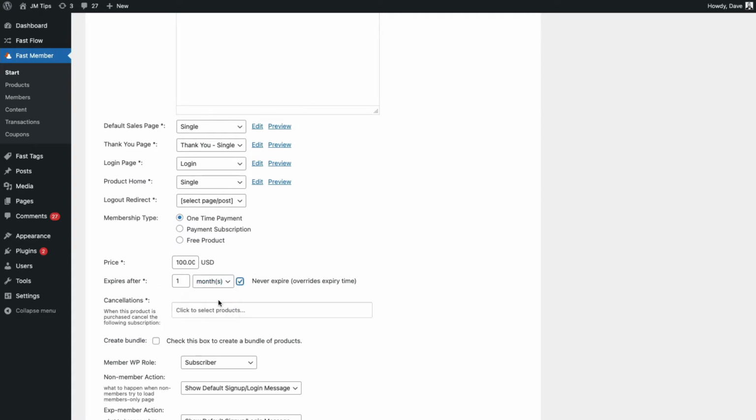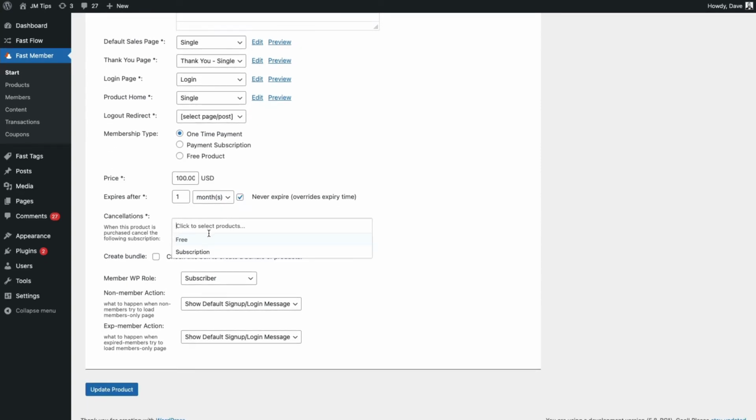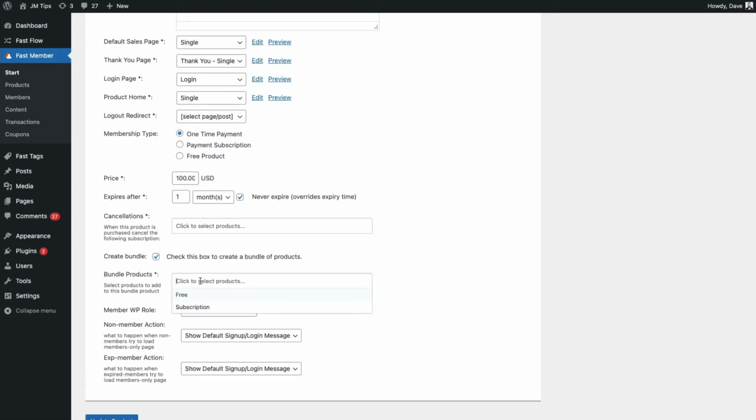Below this is basically cancellation. So perhaps you wanted to cancel a subscription when this product is purchased. For example, you may have a lifetime offer, and then that will cancel the subscription of a previous product when they purchase this product. And below this, there's a bundle option. So if you add a bundle here, they'll get access to these products when they purchase this single product.